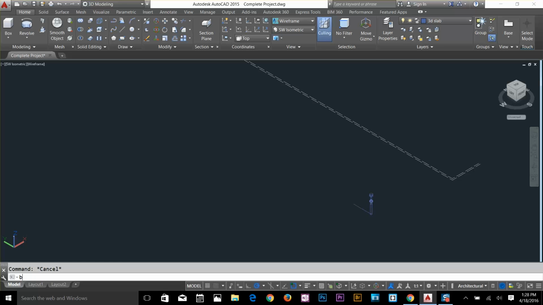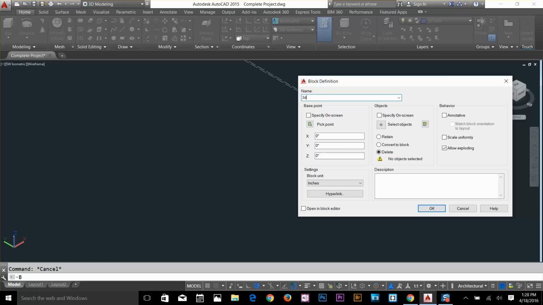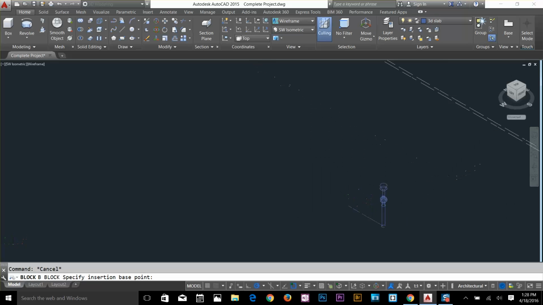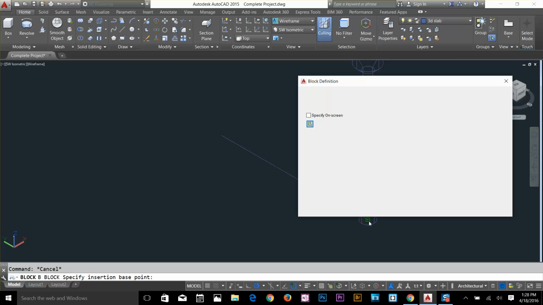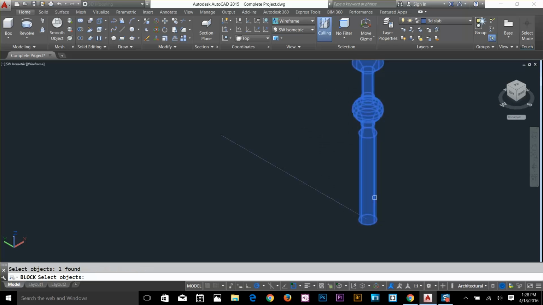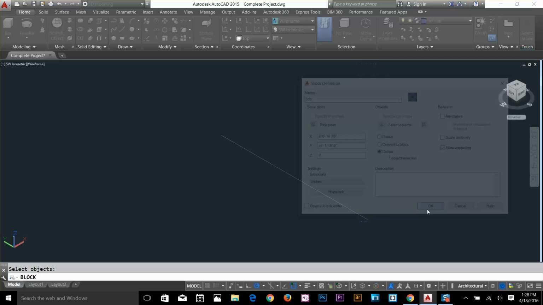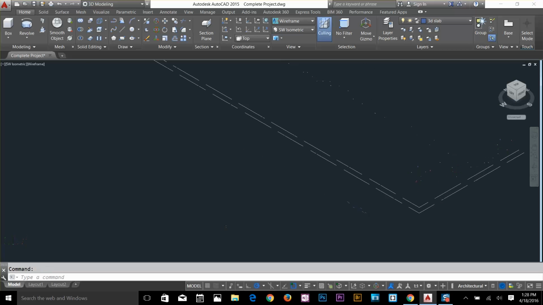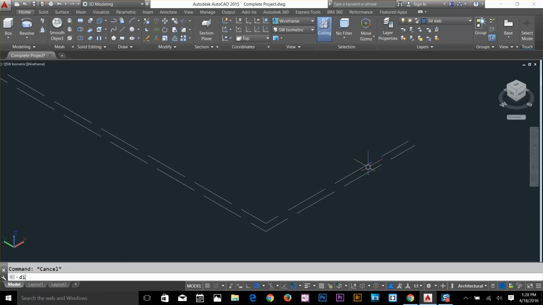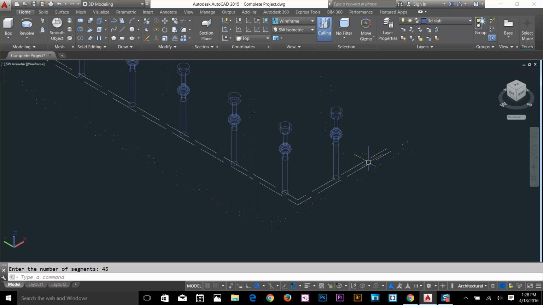I'm gonna make this as a block. So 3DP is a block name. Pick a point, just pick a center point there, select your object, that's my object, and click OK. The block is done. So now use your divide command. So div, divide command, select this line. B for block, 3DP is our block name. Okay, align yes, and number of segments I'm gonna give 45. There you go. So you got your pillars done now.